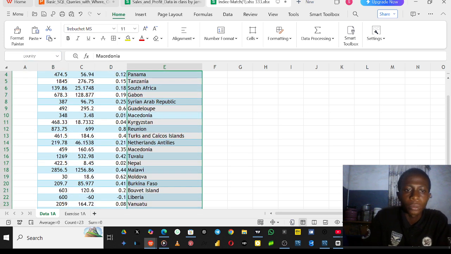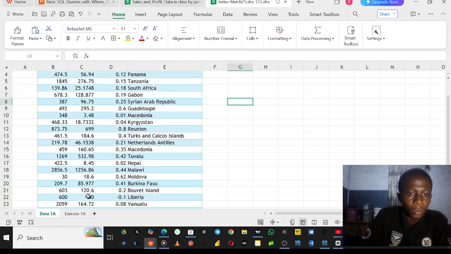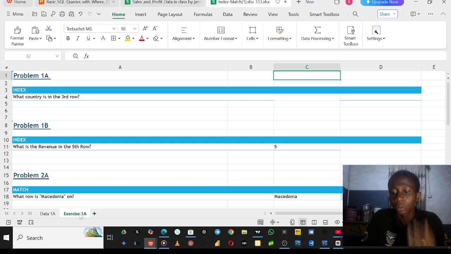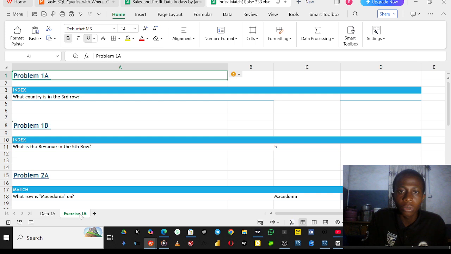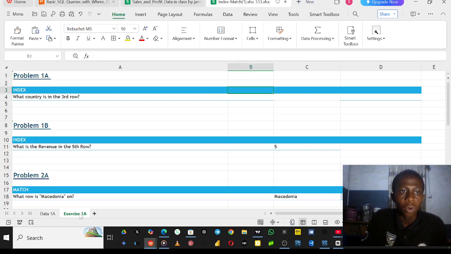All right, so let's go into the exercise. In problem A, what did they tell us to find? They told us to find what country is in the third row. What country is in the third row? What are you going to do?